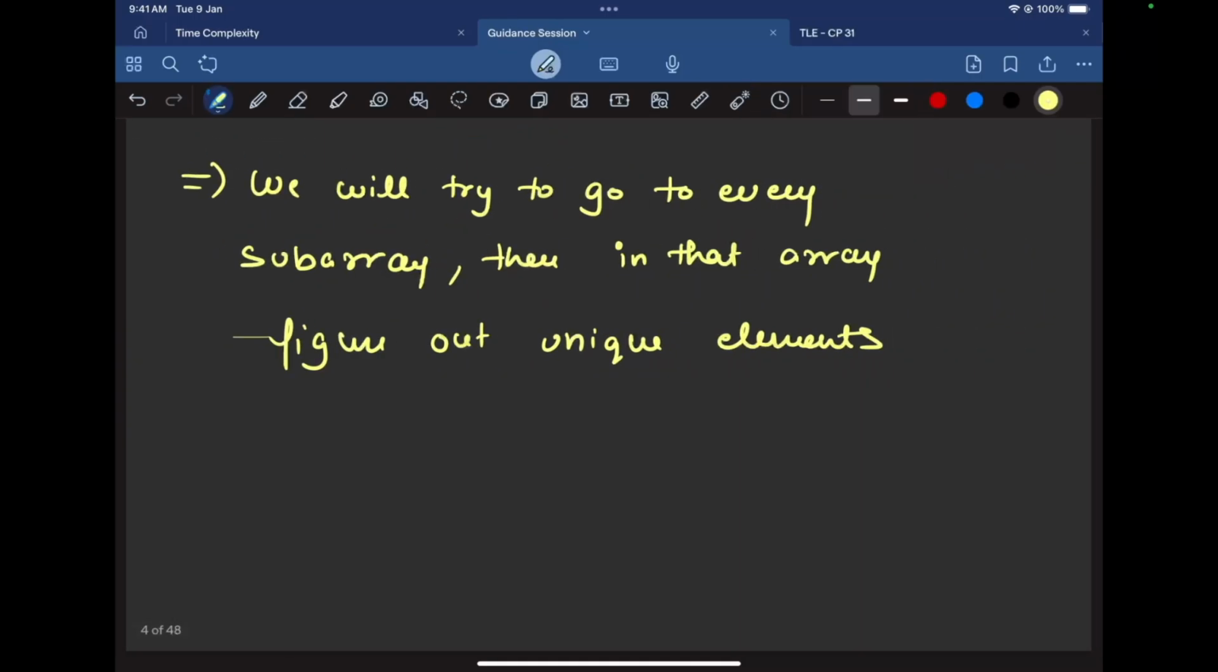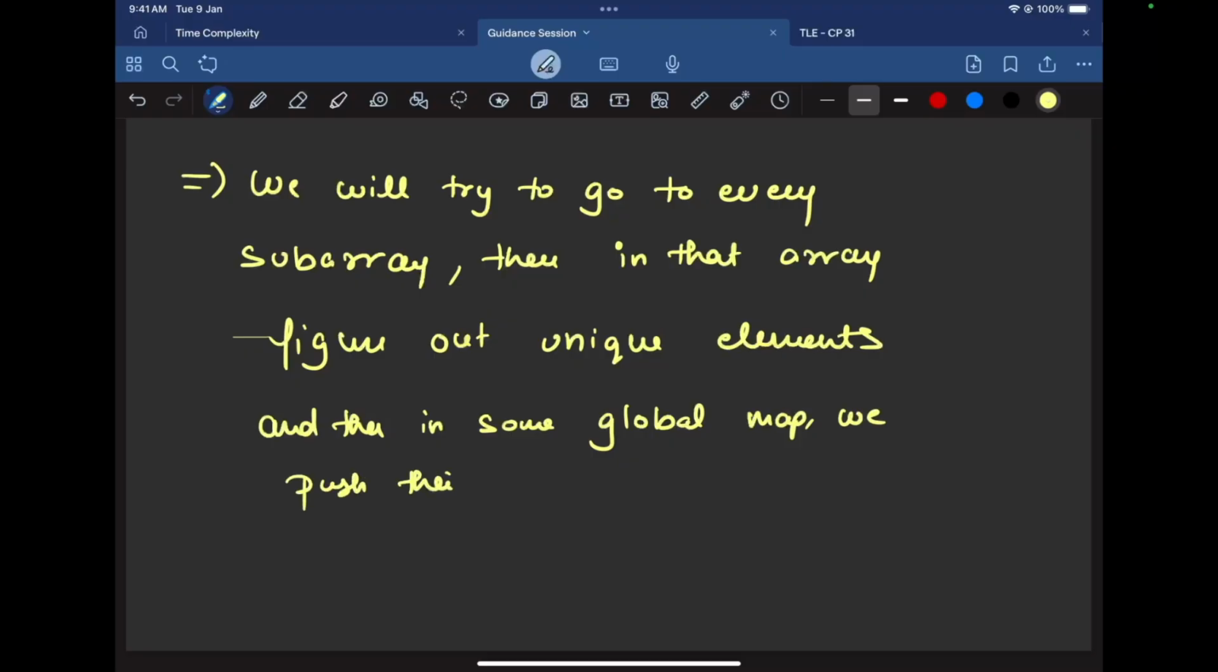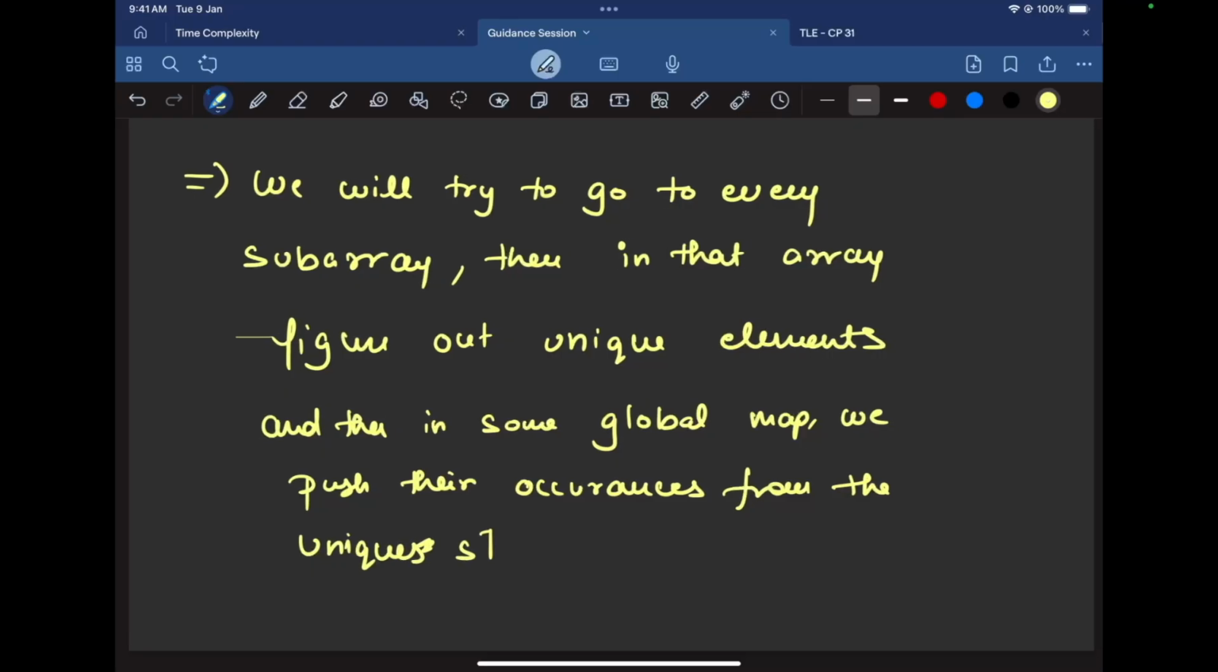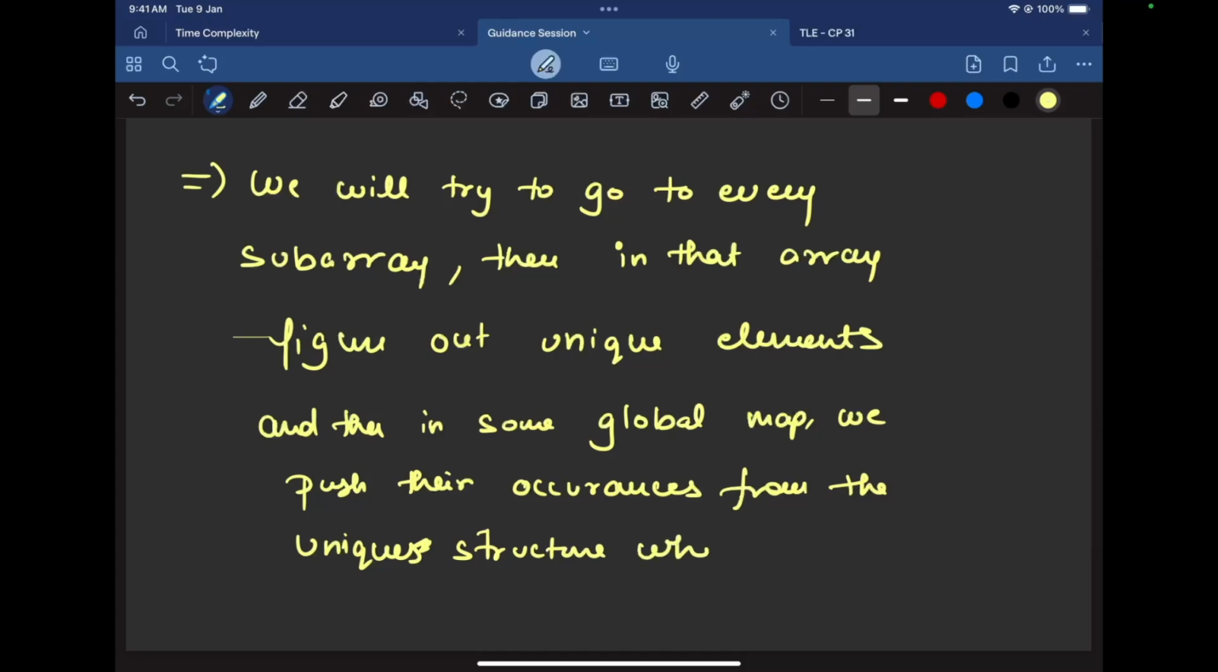So I can say that in that subarray, I'll figure out the unique elements, and then in some global map, we push their occurrences from the unique structure, wherever you store that. Okay, and this is going to be my overall algorithm. When I complete this algorithm, when I go to every subarray somehow and I have the unique elements in that subarray, I try to push them inside a map.